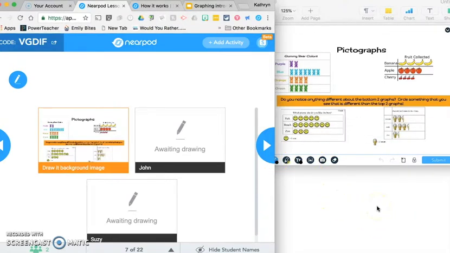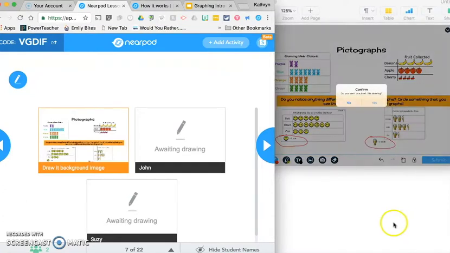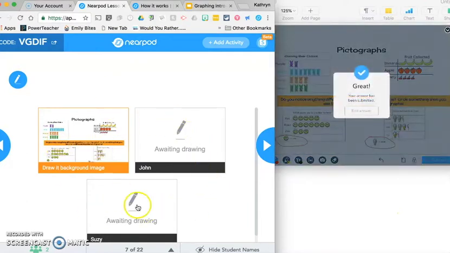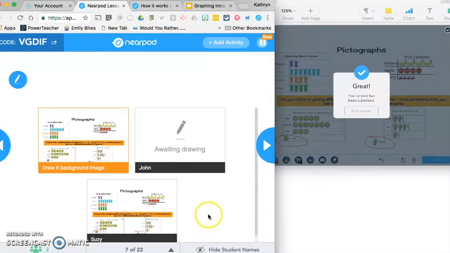So the directions were to circle something that I noticed was different. So I'm going to pick red as my color, and I'm going to point out that, wow, these two down here happen to have a key and those don't. So I'm going to go ahead when I'm ready and I'm going to push submit as the student. And yes, I'm sure I want to submit that drawing. And over here, you'll see it shows the background image, and then I can see all of my students that are logged in. And now that Susie has submitted, I can see hers automatically.